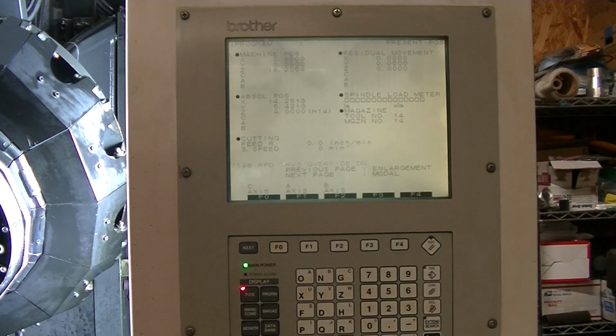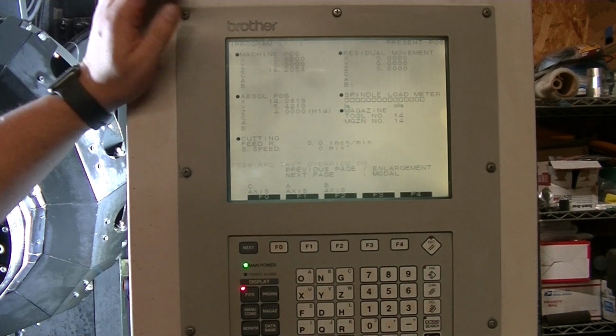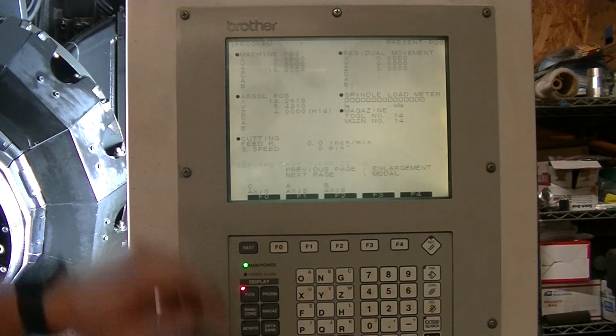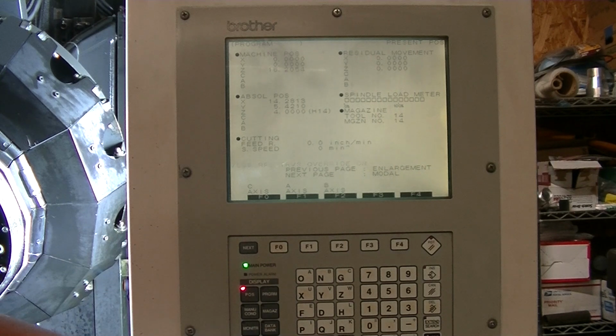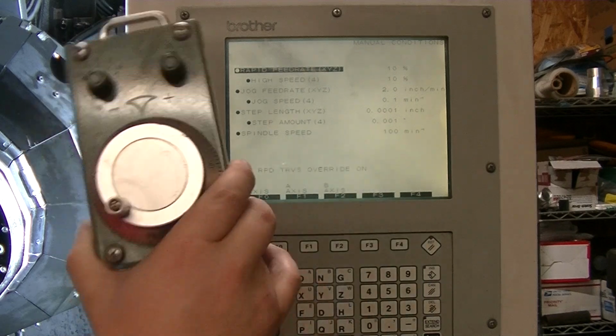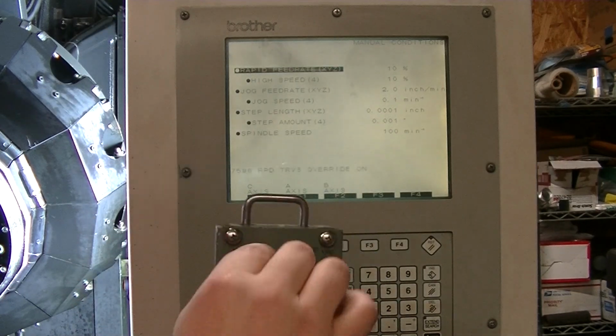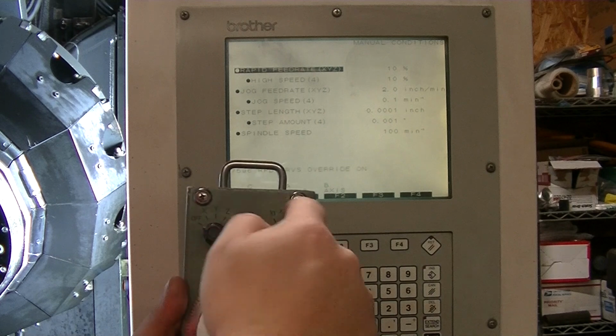Okay, jogging is pretty straightforward. You can do it with buttons on the screen. I almost never do that. First thing is you have to put it in manual mode. So in the modes button, you'll see that there's manual, MDI, and MEM, right? So manual, or M-A-N-U, means we're gonna use this, right? There's different axes on here, different speeds.